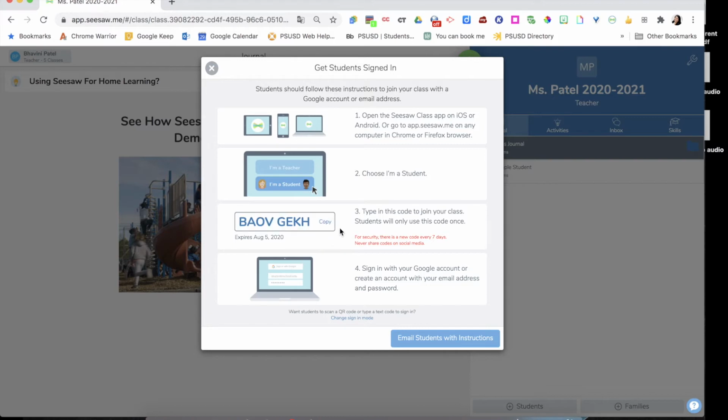Here's something to keep in mind, this code. Type this code in to join your class. Students will only use this code once. That means the first time the students log into Clever and they go through Seesaw from Clever, they will be asked to put this code in. Keep in mind right here, it says expires August 5th. For security reasons, Seesaw codes do expire in 7 days. So that will be a little tricky if your students don't log in, since the code you've created will expire.